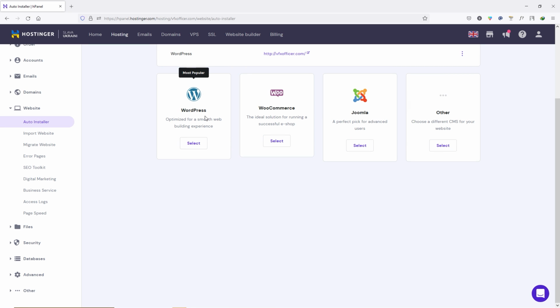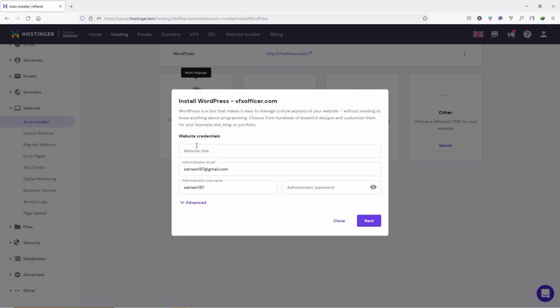If you do not know what WordPress is, WordPress is a script that allows you to create a website without having knowledge of complicated coding. So go ahead, select WordPress. A new pop-up window will appear. Here, type your website name, type your administrator email, which is already there, type your administrator username and password.